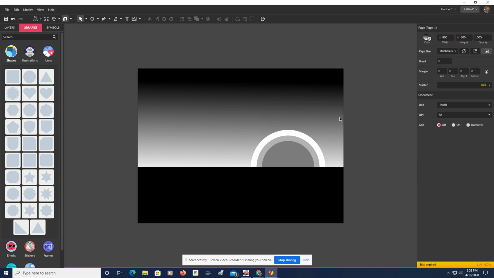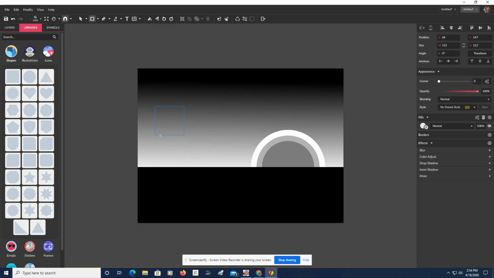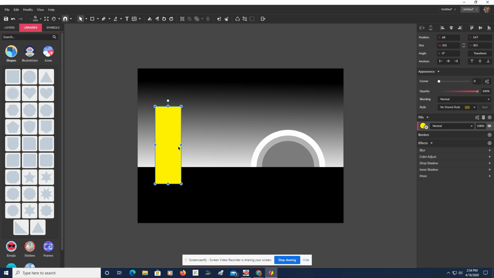Okay, so next thing I'm going to do is go to the rectangle tool. I'm going to take my finger off shift. So let's go the same pattern we did yesterday. Let's go yellow. We've got to switch back to colors. Let's copy, paste. Let's make this one a little taller.